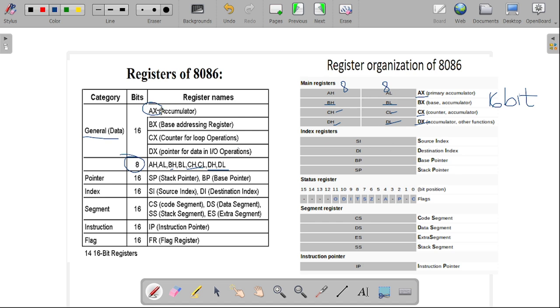The first register AX is used for performing the operation, and after performing the operation, the result will be stored in that accumulator. The second register BX is used for storing the base address of our instruction. For example, this is our code and this code has some instructions. Once we have to store the address of that particular instruction, that is our base address, that base address will be stored in the BX register.